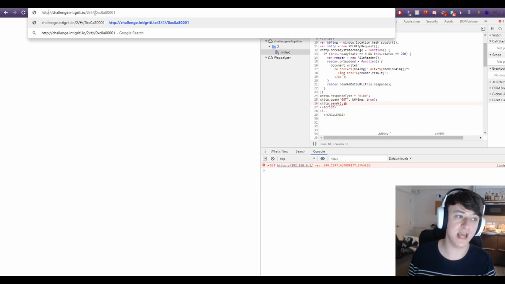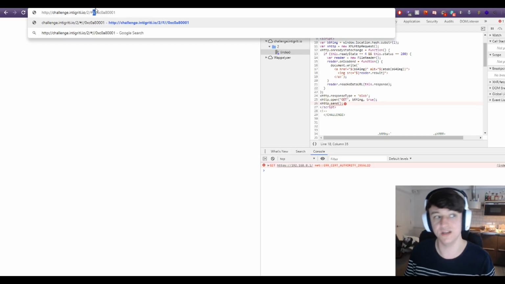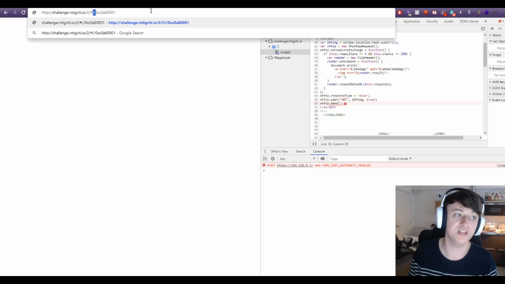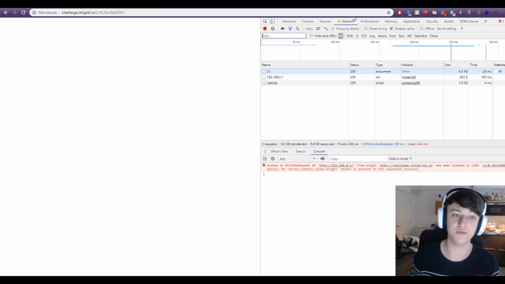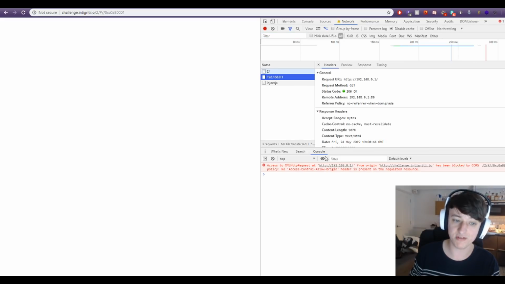We'll just change it to HTTP, and because of this slash slash, it's just going to use HTTP for our second request too. Now we see that we are genuinely trying to make a network request. We can even check the network tab, and there is our request.